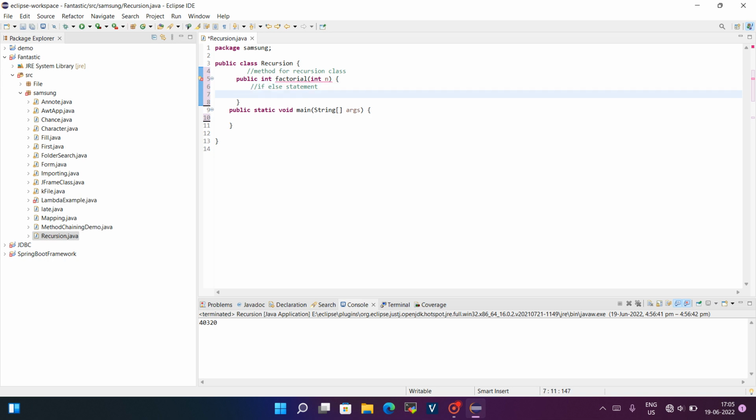Let me tell you, in factorial we know that n factorial is the notation for factorial generally. So what we do is n multiplied by n minus 1, and so on: n minus 2, then n minus 3, up to n minus r minus 1. In this way we do our normal factorial.